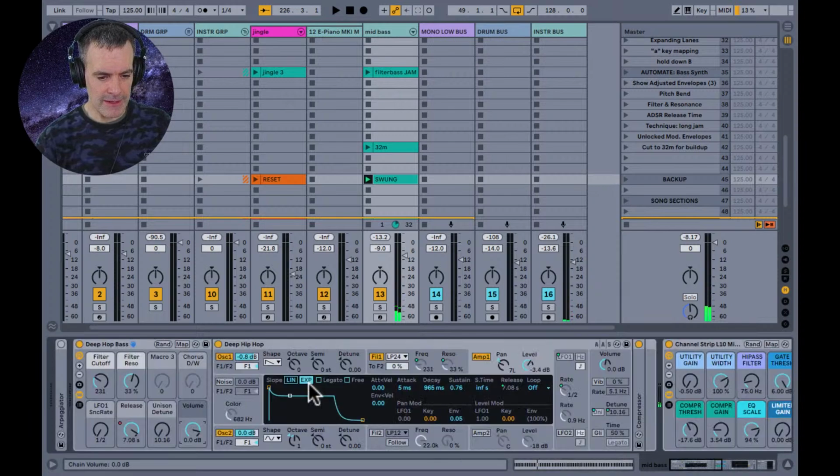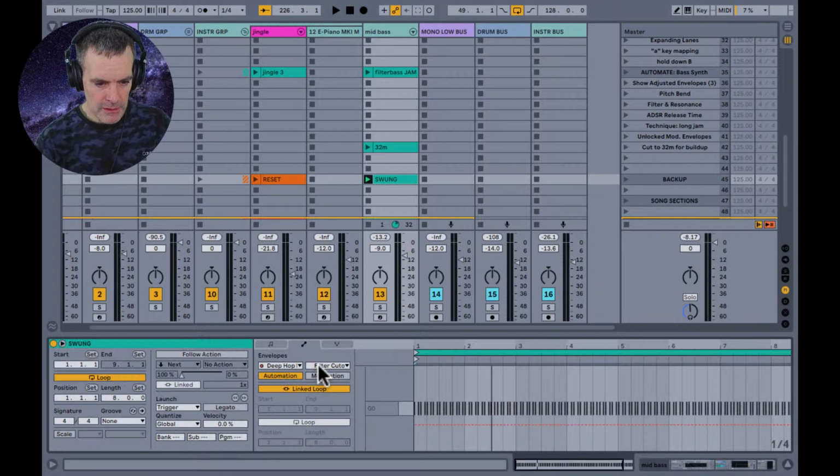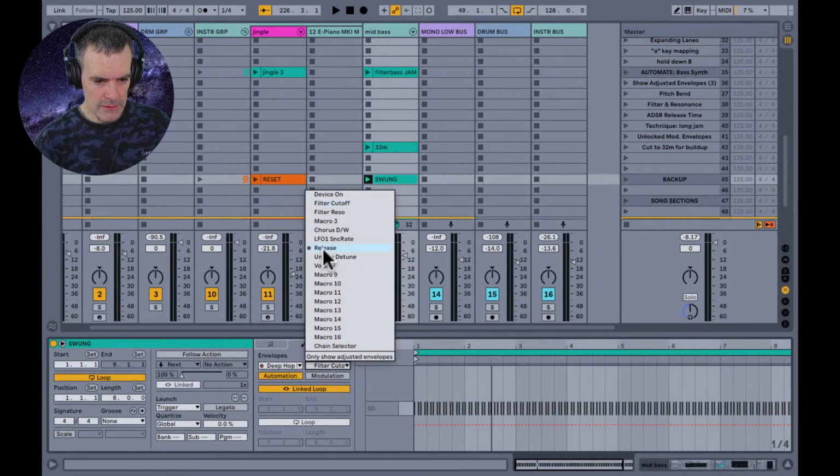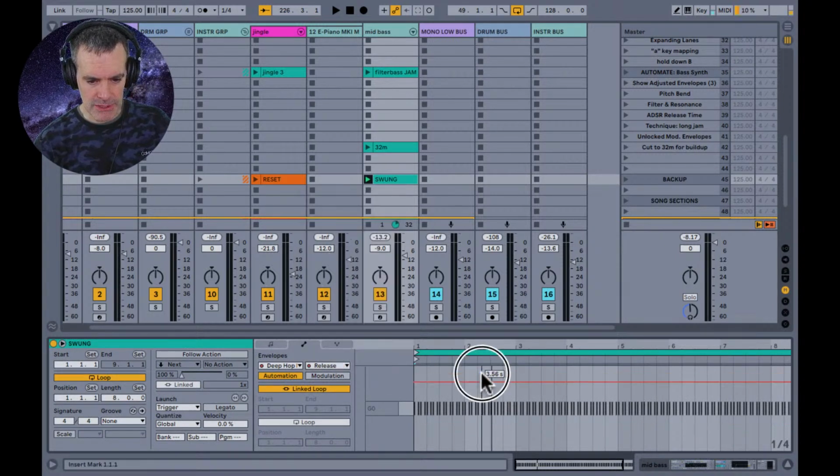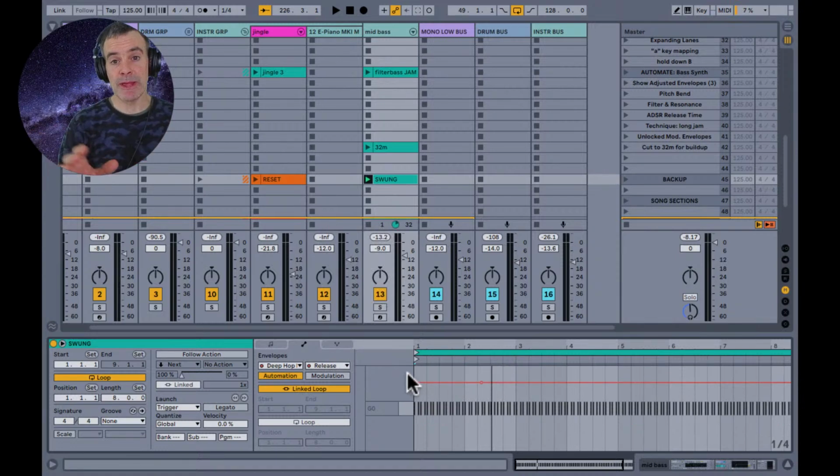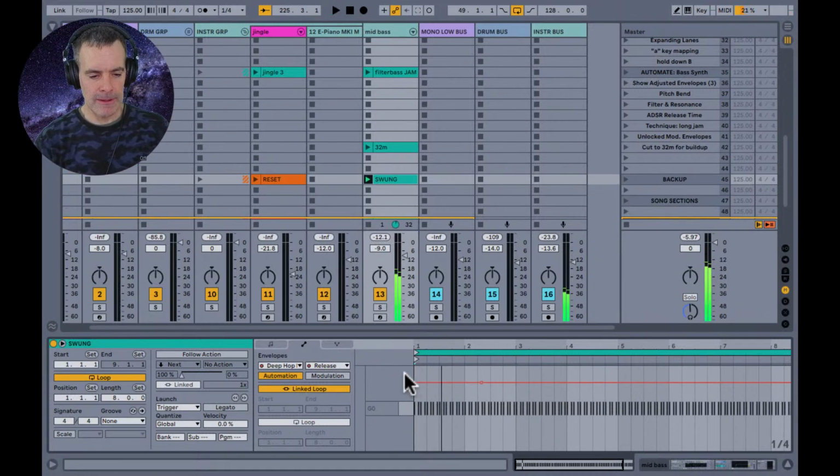So to work with that, we select that parameter, release time, right here. Let's take that down a little bit shorter. So that means when the clip is just playing, the release time is going to be at that level. Now I can go to modulate that, and I'm going to change it with my pencil tool on B.